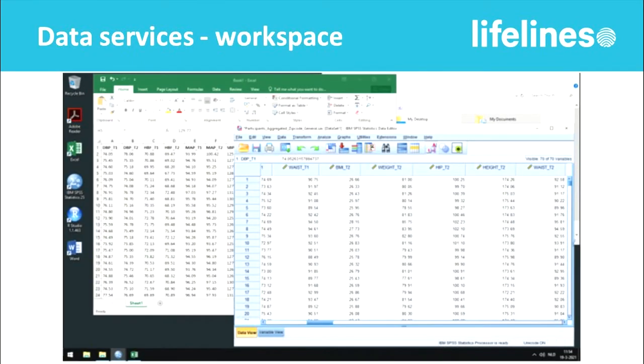So this is an example of the workspace. This is a virtual environment, so it can be accessed from anywhere, from any PC. And as you can see, it's a regular Windows 10 virtual environment, which has, for example, Excel, SPSS, and in the background you also see the folder structure and other applications.